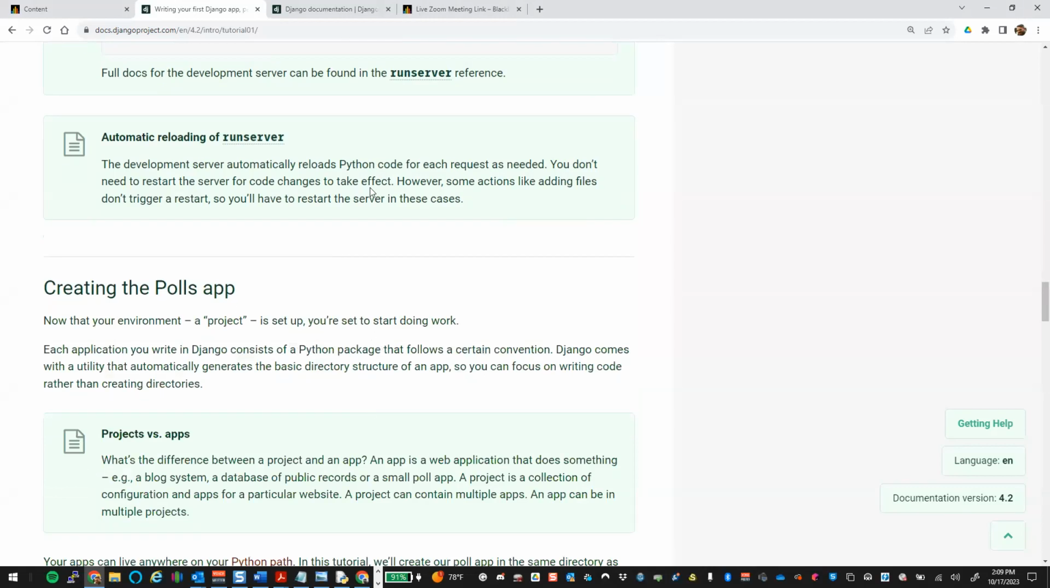Okay, we handled that. We talked about the automatic reloading of runserver. When you change any Python code, the moment you hit Control S, it immediately reloads the server and starts off again. Some things like adding files do not necessarily trigger a restart, so you may have to restart it. If you edit a file, yes. If you just add a bunch of files like pictures, it won't necessarily restart the server for that.